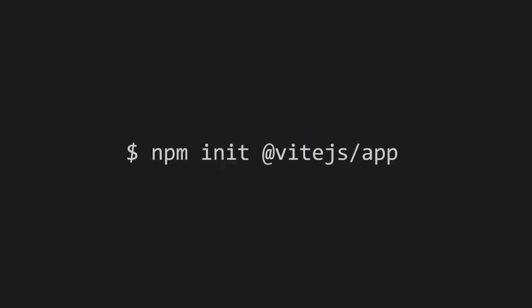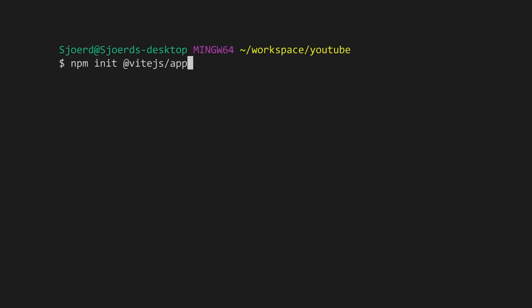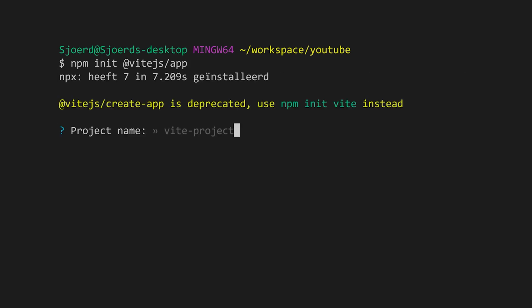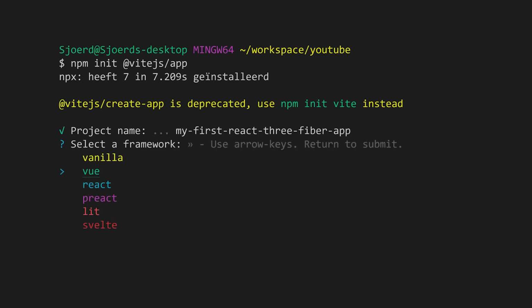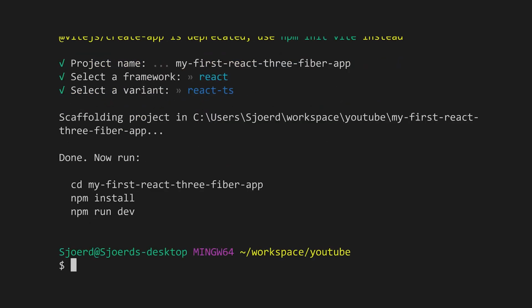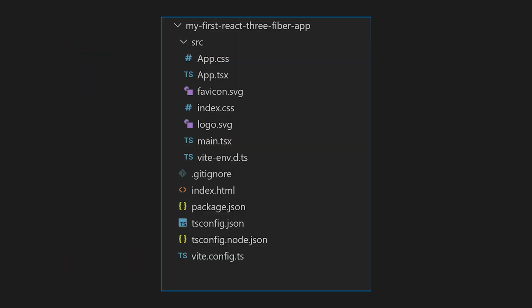So let's start creating our project using Vite. Run npm init at vite.js/app to create your project. This will ask you to give your project a name. Fill in a name and choose React using TypeScript as your framework and variant. And that is all it takes for Vite to be able to create your project, which contains those files.